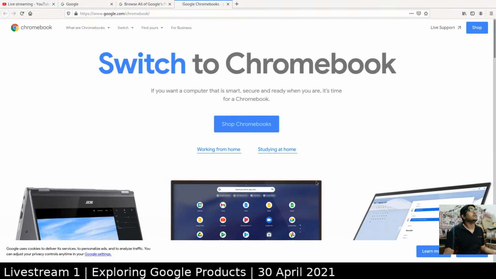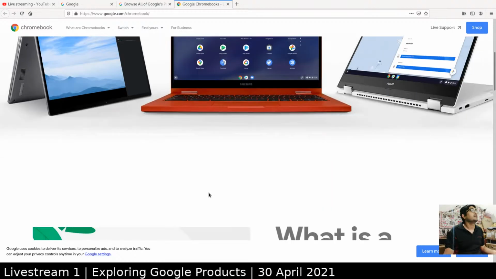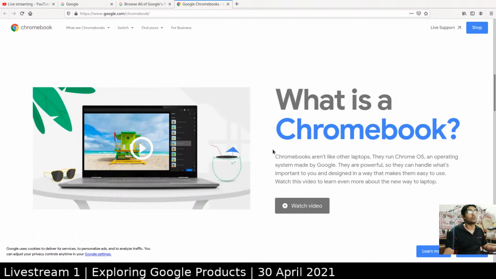Chromebook. So these are the Chromebooks from Google. These are the devices running an operating system that is Chrome. So they are running Chrome as an operating system. So Chrome and Linux are running, and everything in these machines is happening inside Chrome.